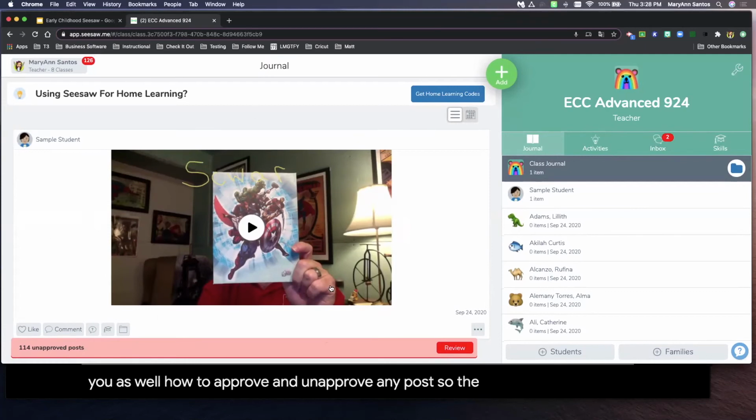So the main window here is whatever you select on the right side. Here is my journal, where I can view the whole class. Activities is where you can create the activities and see the activities that your students have completed. And then there's inbox, so that when you have messaging, any notifications will be here. And the last one is skills, where things are organized by, in other words, standards.